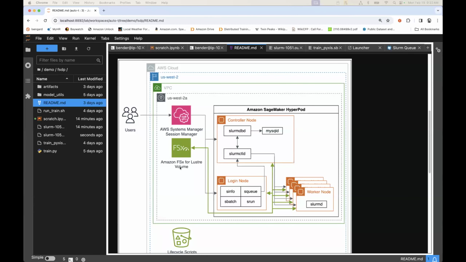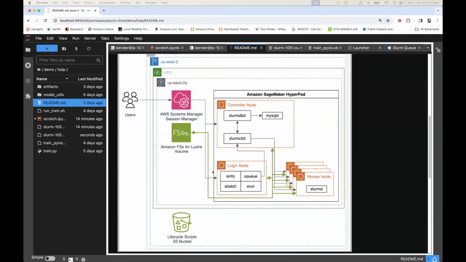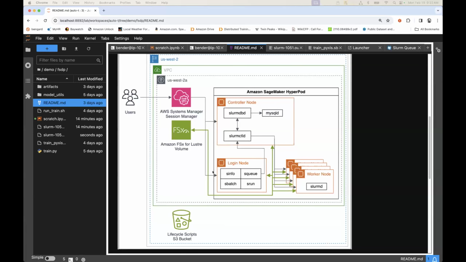And then connected to all this is actually a shared file system. In this case, we're going to use FSx because it's fairly high performance. And that connects to all the nodes in the cluster. So all the nodes can see the same files at the same time. And then finally, there's S3. S3 manages the configuration for the cluster, and can also stream data to the cluster. For today, we'll just do the configuration part of that.